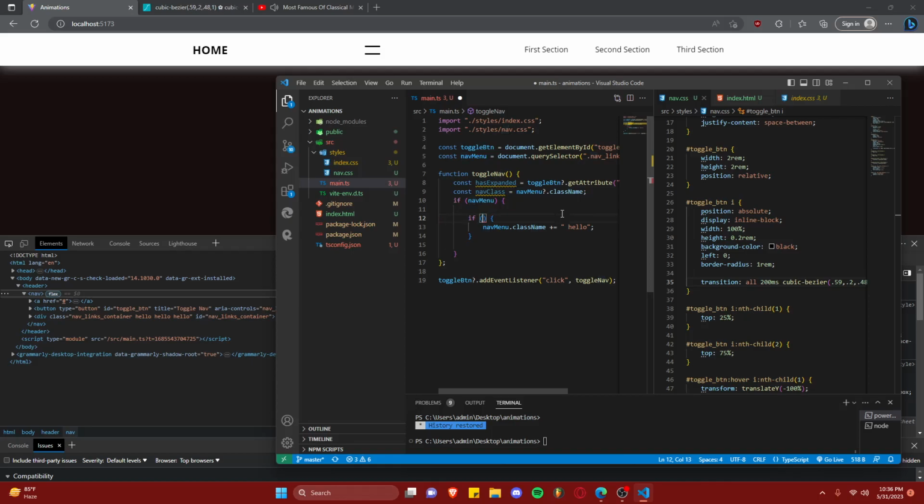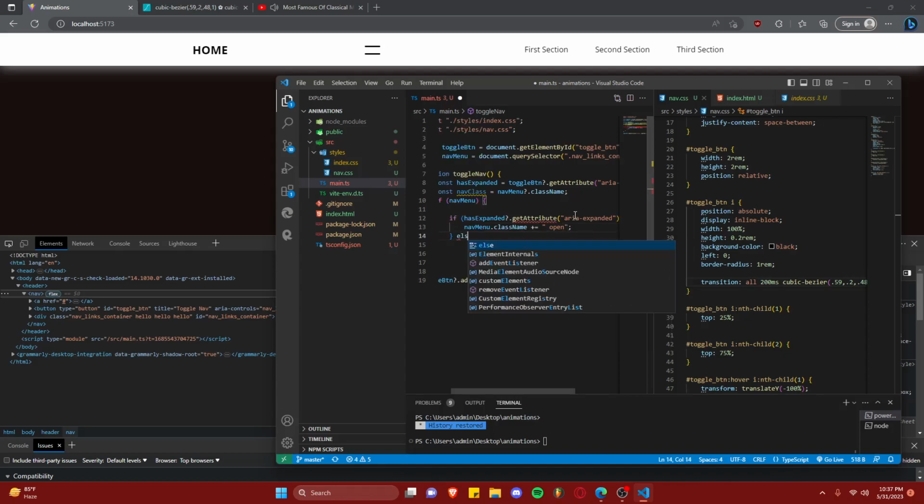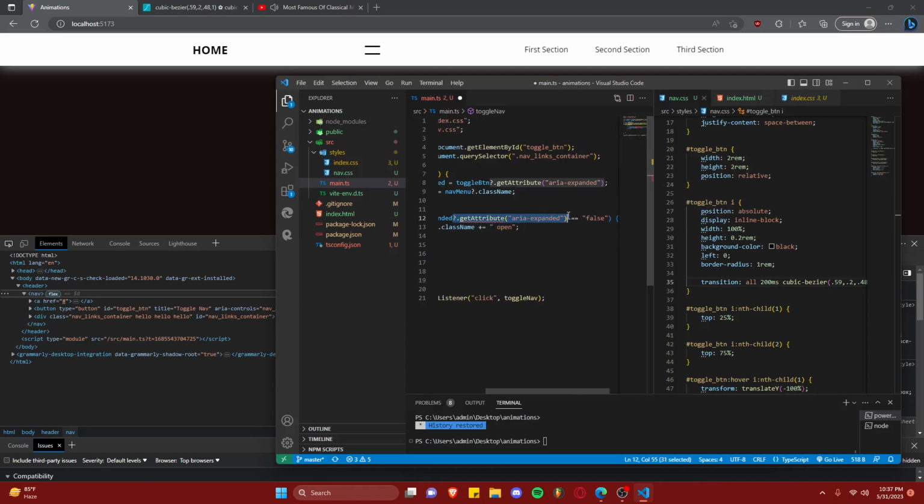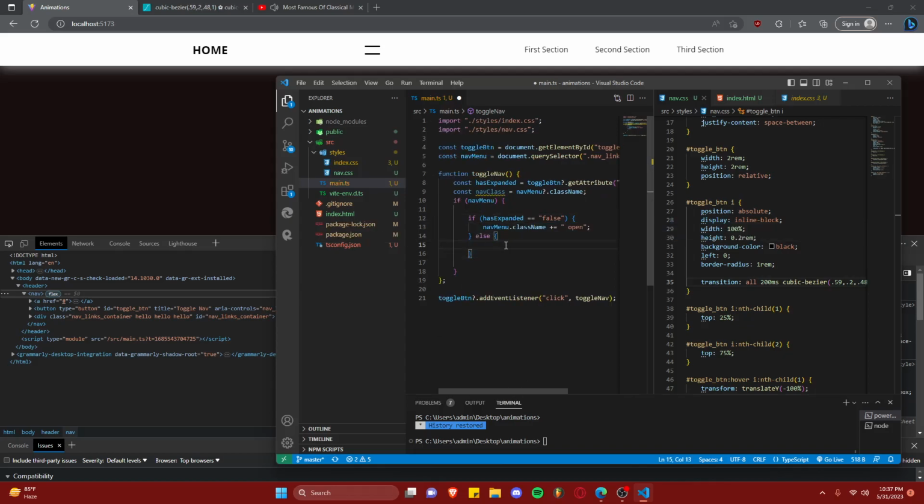Okay, I'll just show it to you, I guess. It has expanded, that get attribute. If has expanded, that attribute aria-expanded equals false, and to add the pressing open, else. Oh, never mind. Oops, okay, I'm getting tired, aren't I? We want to remove class name. Will this work? I'm not too sure. Yeah, it doesn't work.